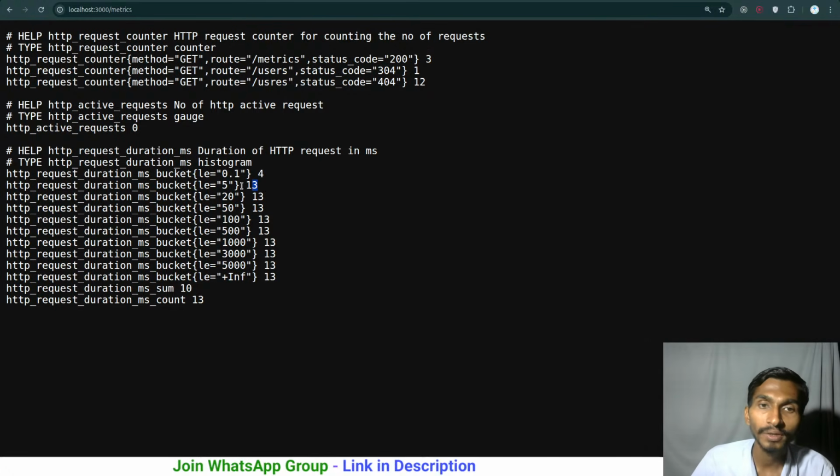So 4 requests were responded in less than 0.1 milliseconds. 13 requests were responded in 5 milliseconds, and then it just kept going on. So ultimately, infinity contains all the requests that got responded less than that, and less than 5000 contains all the requests that got resolved in less than that. Even if a request got resolved in less than 5, that simply means it got resolved in less than 20 as well. If something is less than 5, that is definitely less than 20, 50, 100, 500, 1000, and because of that you are getting 13 everywhere.